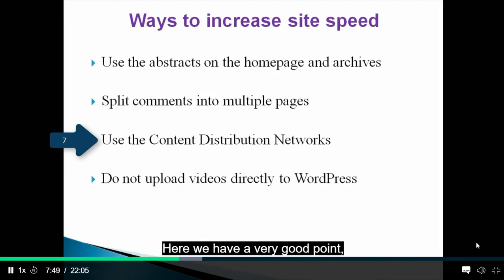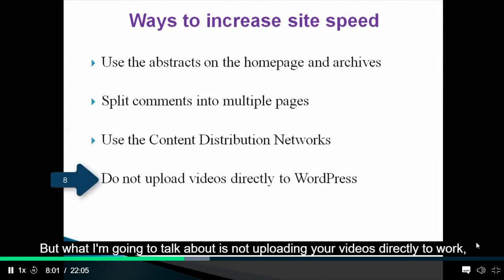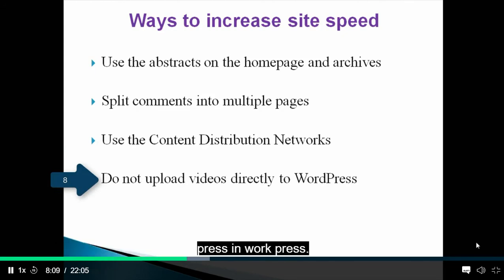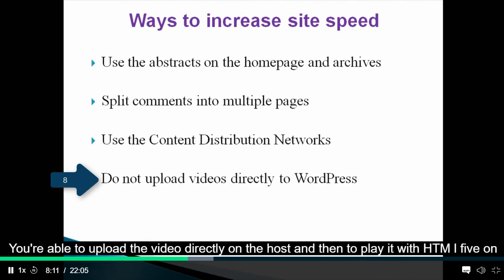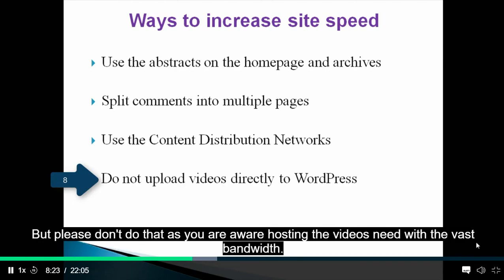Here we have a very good point, which is using content distribution networks. That is easy for you to become aware of. But what I'm going to talk about is not uploading your videos directly to WordPress. In WordPress, you're able to upload the video directly on the host and then play it with HTML5 and Explorer. But please don't do that.